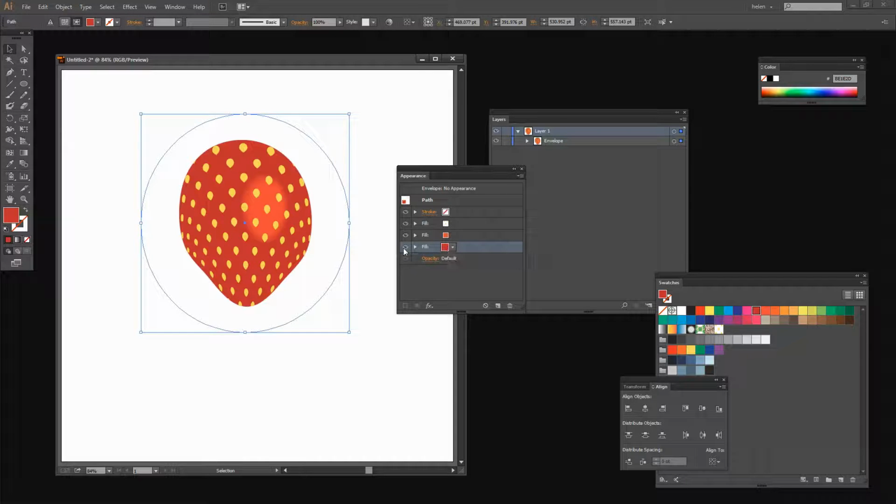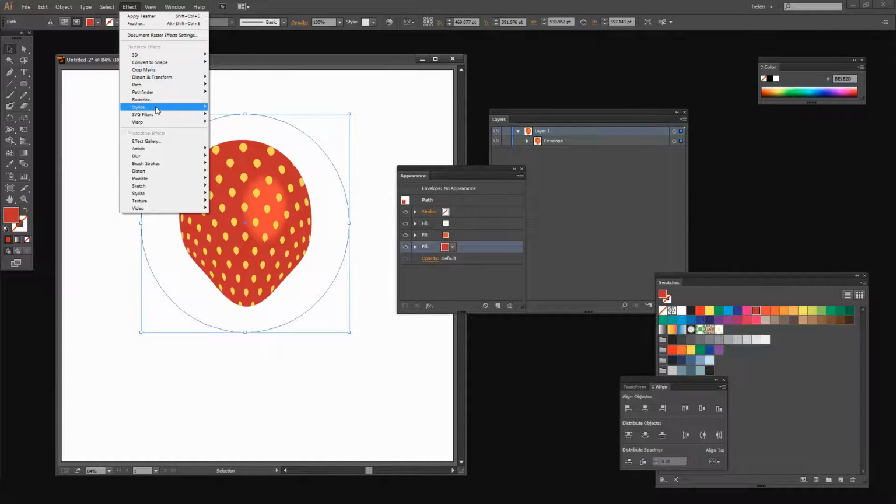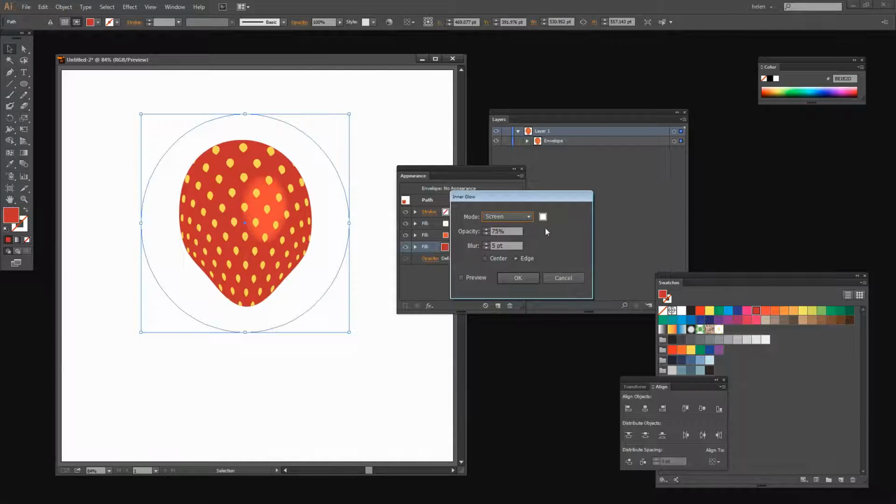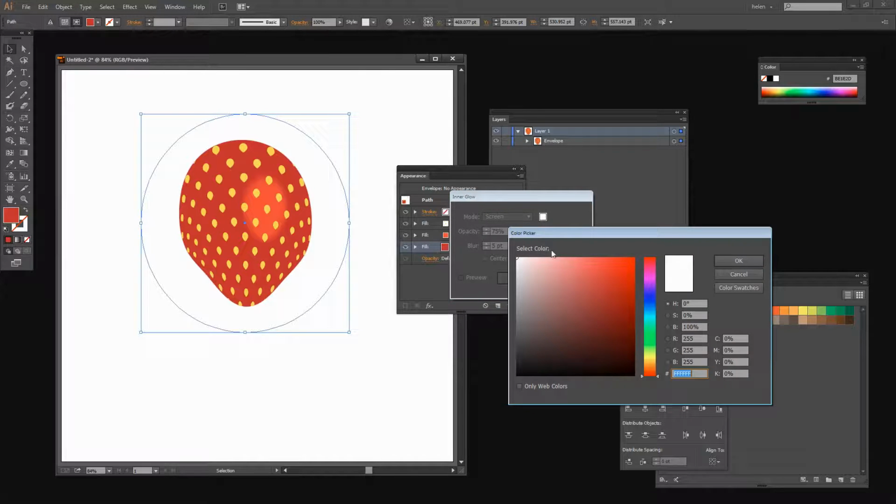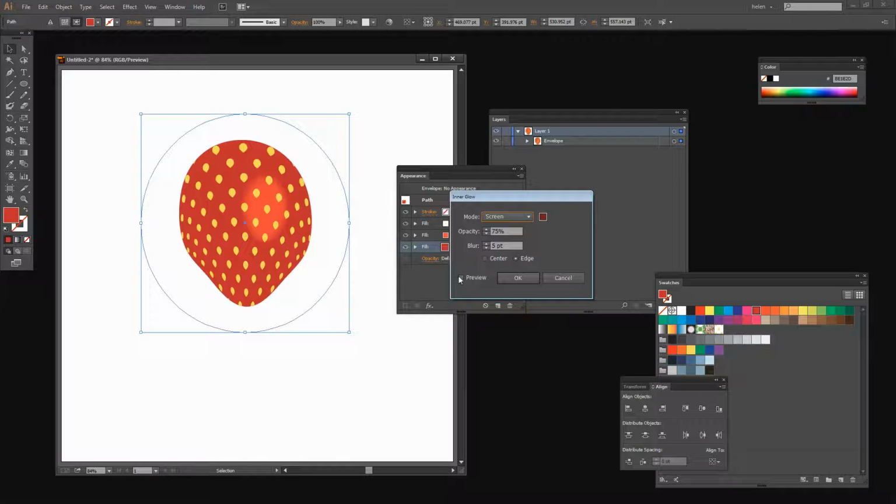It's also possible to add a darkening effect to the edge of the strawberry, and to do that I'm going to target this bottom fill, which is the actual red color of the strawberry, and we're going to add an inner glow to it, and the inner glow is going to darken it. I'll choose Effect, Stylize, and then Inner Glow. And our inner glow color is going to be a darker red because we want to work with a darker red. So I'm just going to make this a dark color here. I'm going to click on Preview so that we can see what we're doing.